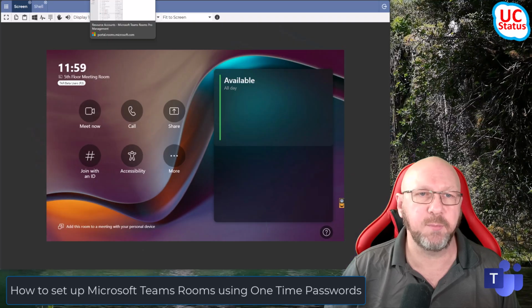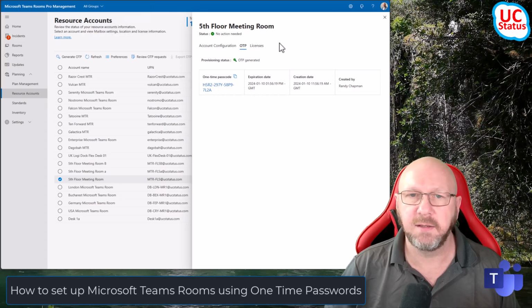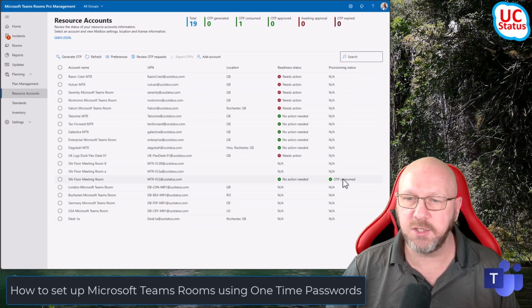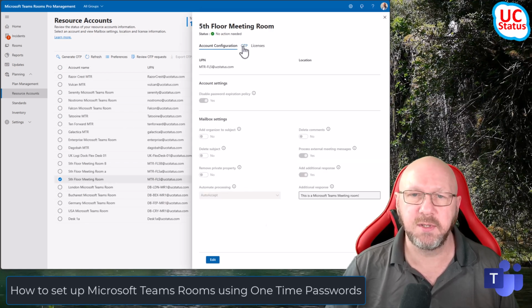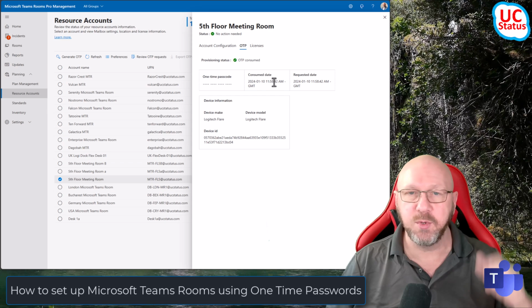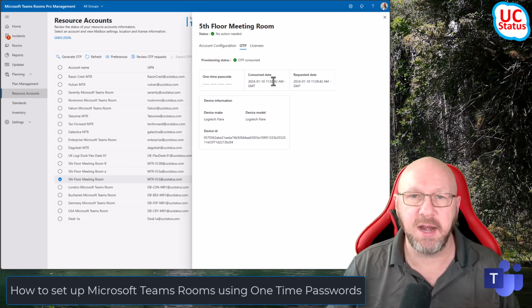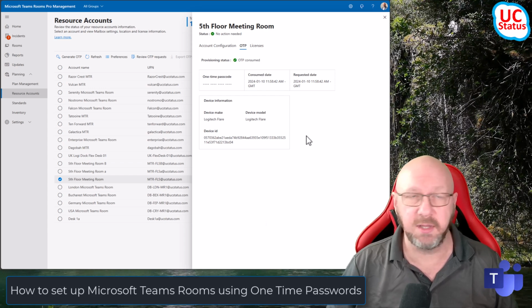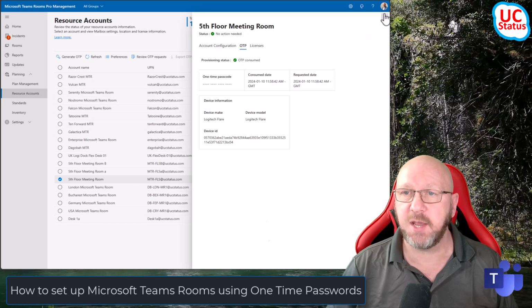Now, if I go back to the PMP and then I'm just going to press refresh. OTP is consumed. So you can see consume date and time. So you know exactly when the room was logged in and it's ready to go. No more action is needed. Everything's good. And that's it. That's the whole shebang when it comes to one-time passwords.